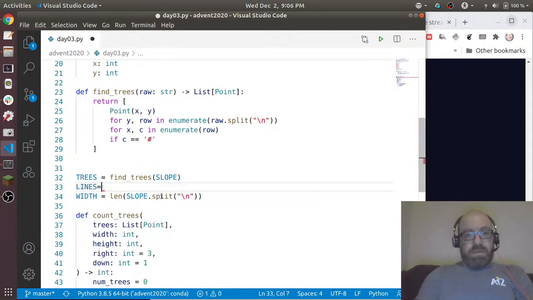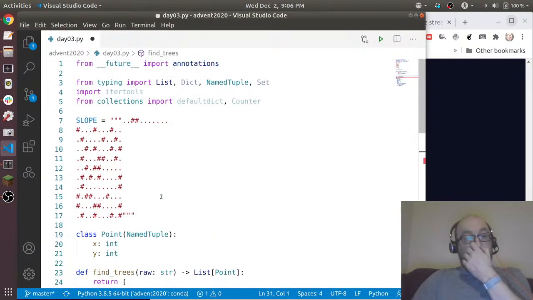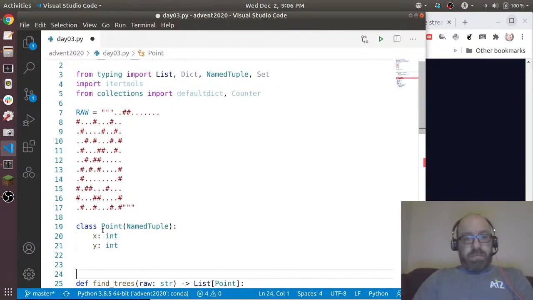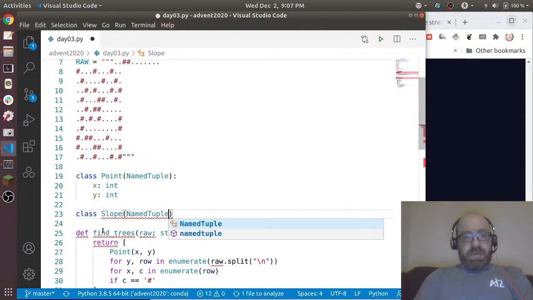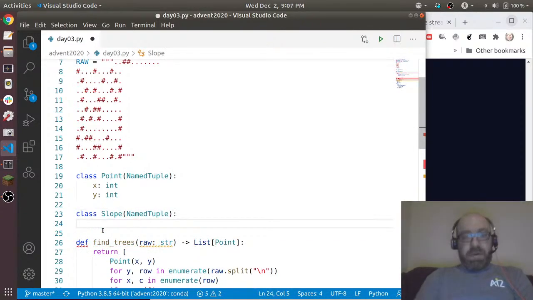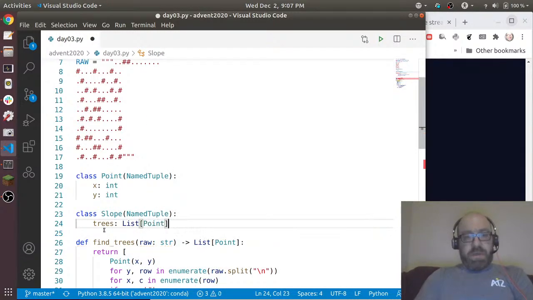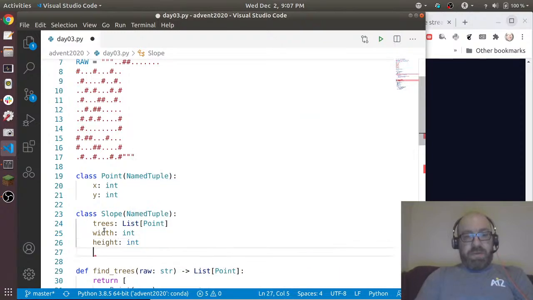Say lines equals slope. So let me do, I'm going to change this quite a bit, just to make it cleaner, because I prefer it being cleaner. I'm going to make something to actually represent the slope, which is a namedtuple, and it's going to have trees, which is a list of points, and it's going to have a width, which is an int, and it's going to have a height, which is an int.